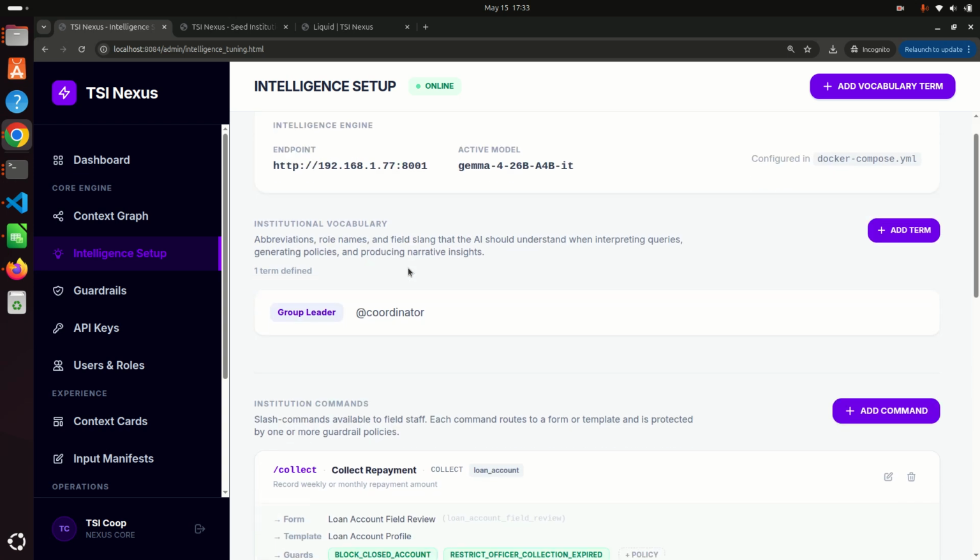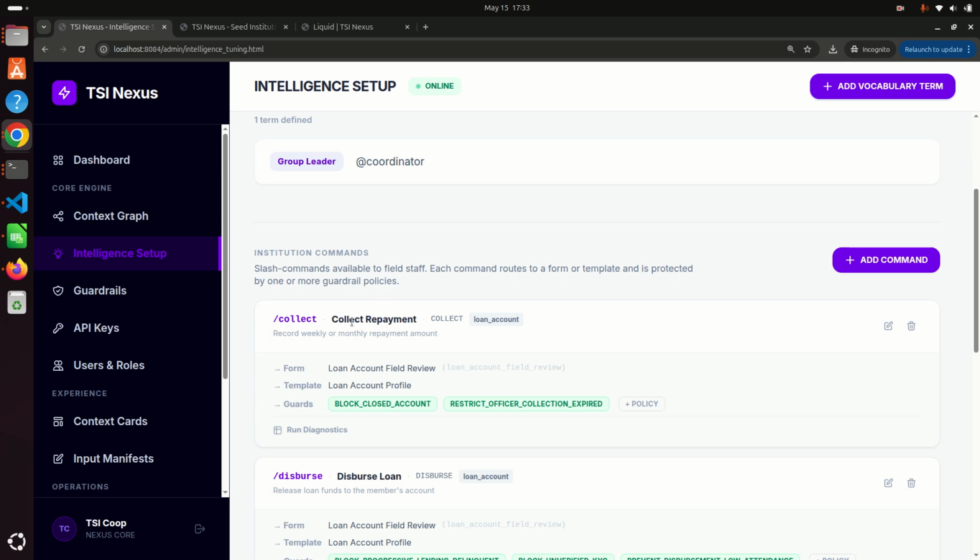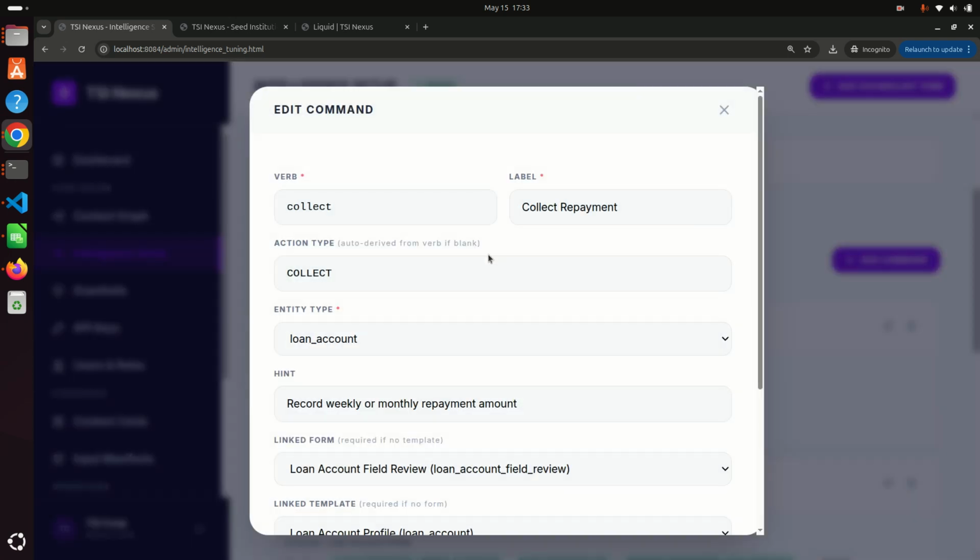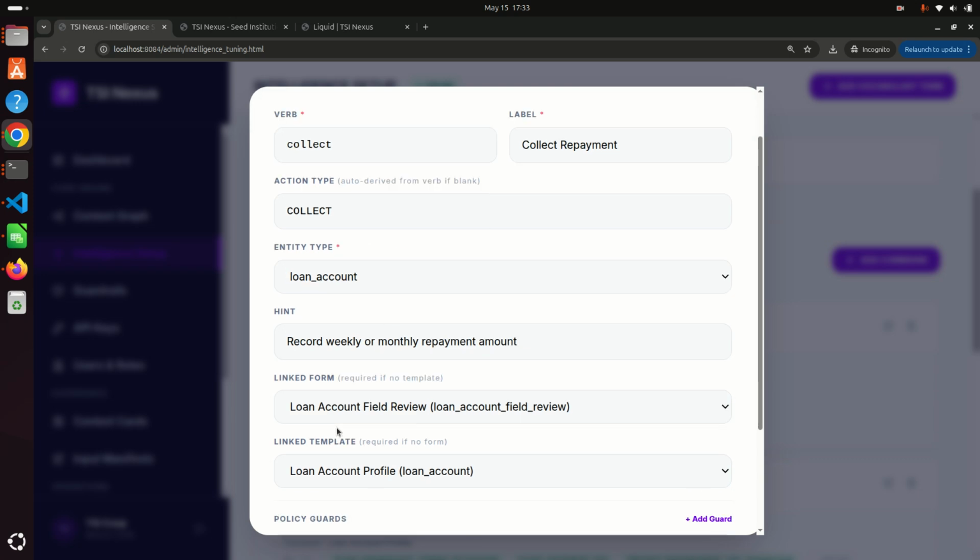You can just go and see /collect. It is supposed to, if there is a link to a form associated with it, then when I click on collect, it is supposed to open up the loan account field review form, and then upon entering that information, it needs to come. For some reason it has not come.